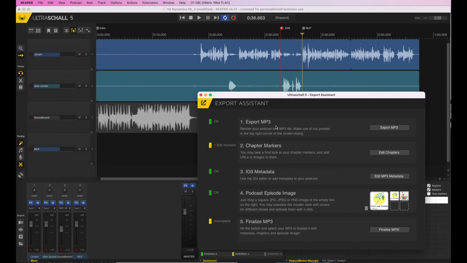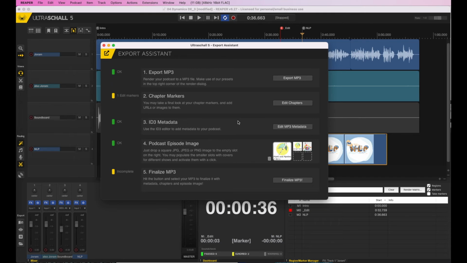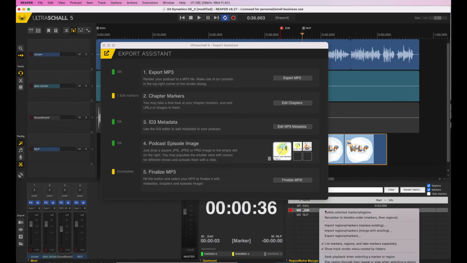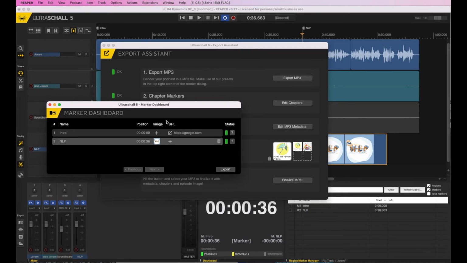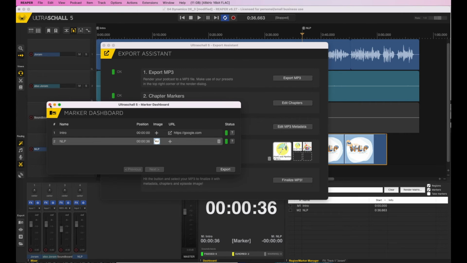And here in the assistant, you find a number of green and yellow and sometimes red lights. You can go through this simply and do what the assistant tells you. Here, for example, it tells you have one edit marker left in there. It's not a big problem, but to have a cleaner setup, you can simply go here and delete the marker, and then this will update in a while, and it will be giving you an okay. Great. If you want to change anything about the markers, you can also click here on Edit Chapters, and you go back to the marker dashboard from this menu.